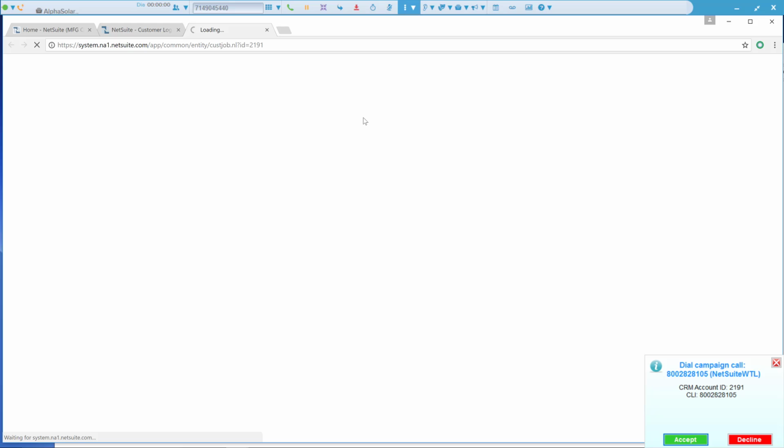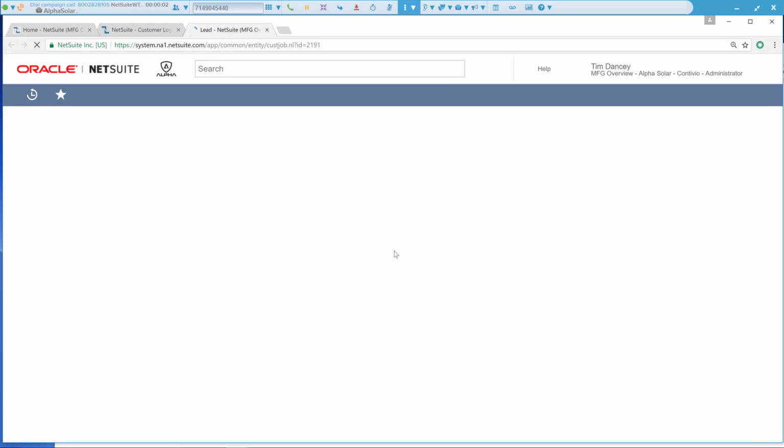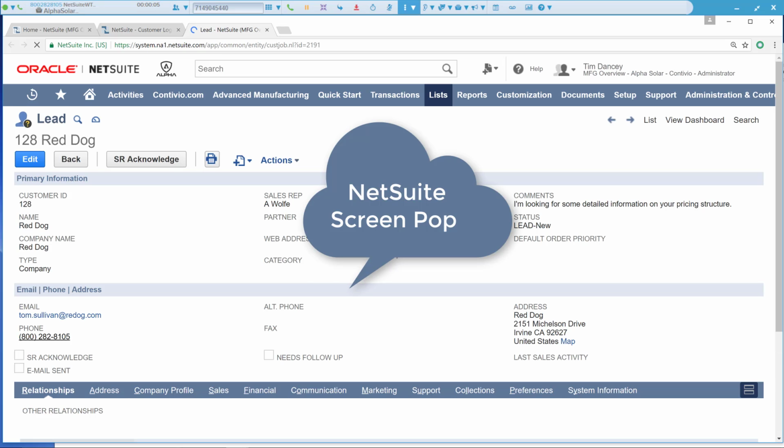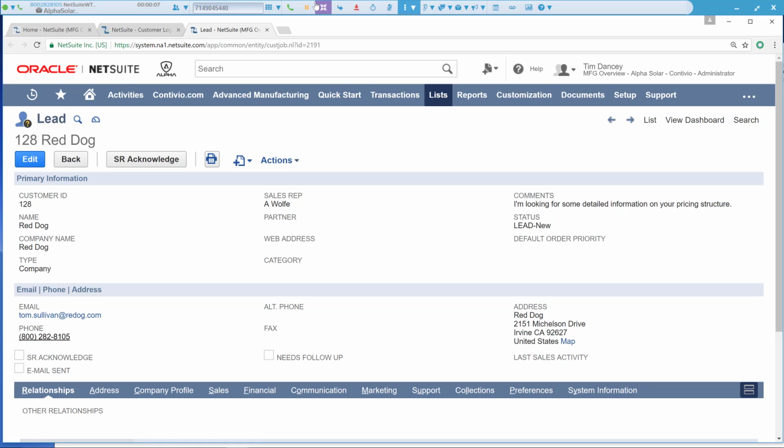And here's your example now. And again, this is truly dynamic integration. Nobody else is doing this. Where me as an agent, not only am I taking a chat, I'm a sales rep, I could be handling a support case, but I could actually be going after Red Dog, a new lead that just came into the system. Within seconds, I beat all my competition. Again, the whole thing is integrated through the workflows in NetSuite and Contivio.